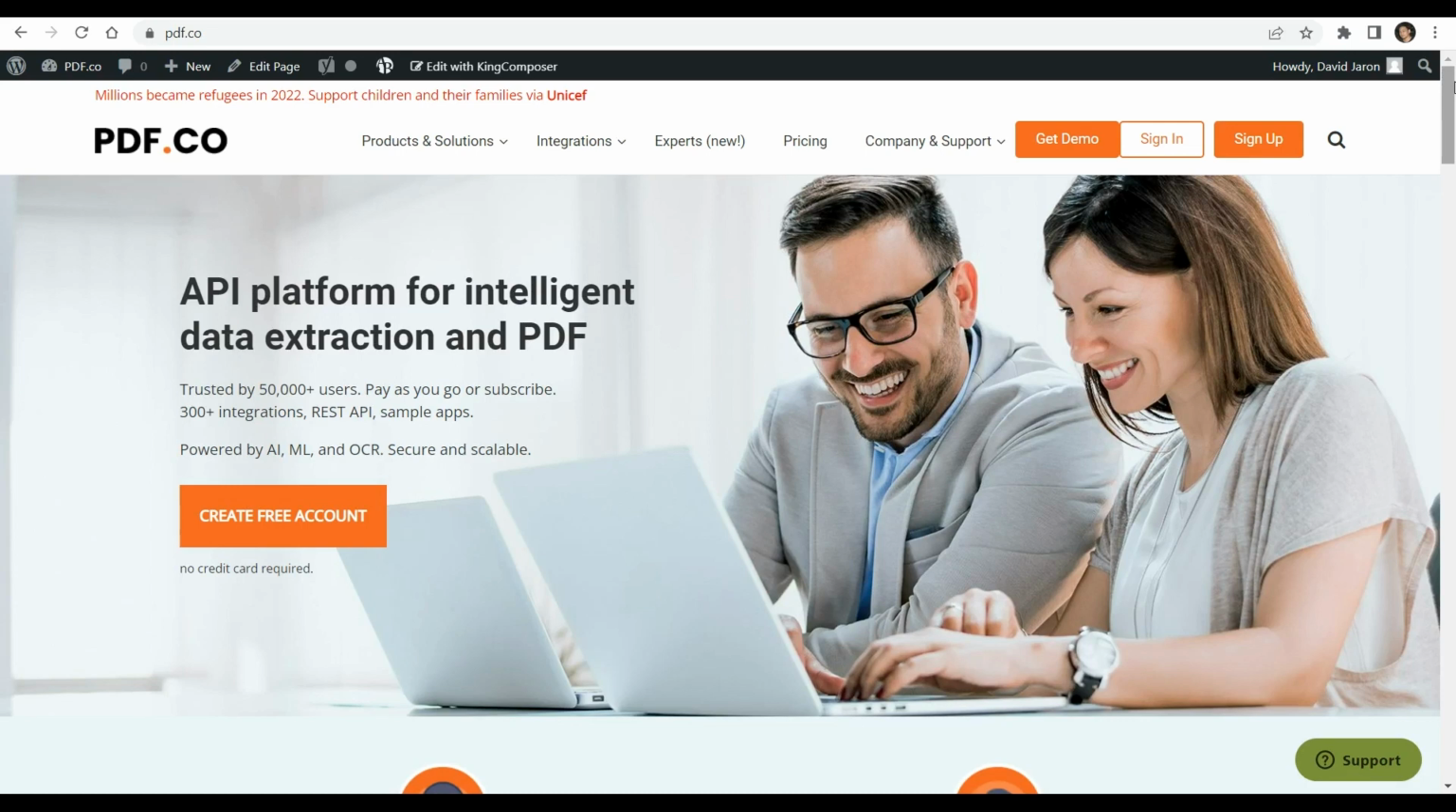In this video, we will demonstrate how to convert a Google Docs document to PDF and send it to Airtable with PDF.co and Zapier.